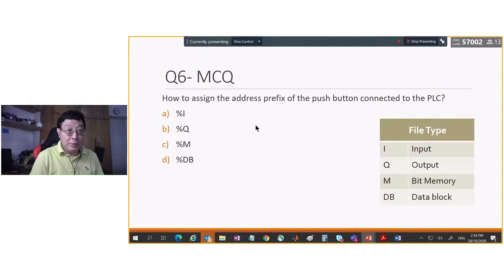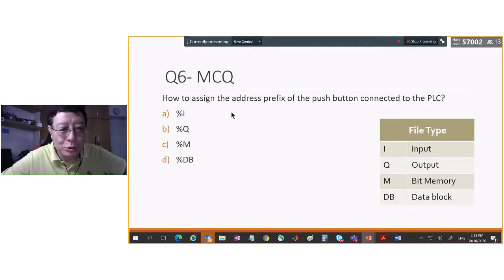Number 6 is how to assign the address prefix for the push button connected to the PLC. This one we should know. When we do programming, we can have tag names, and our tag names can be related to inputs, outputs, memory, or data blocks. We have used input, output, and memory. We have not used data blocks yet, so we will ignore data blocks for the moment. But a push button is an input device.